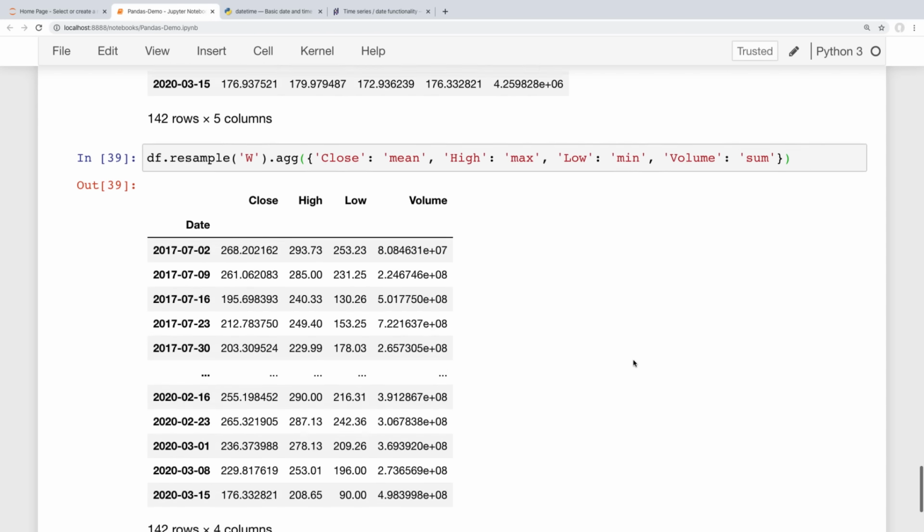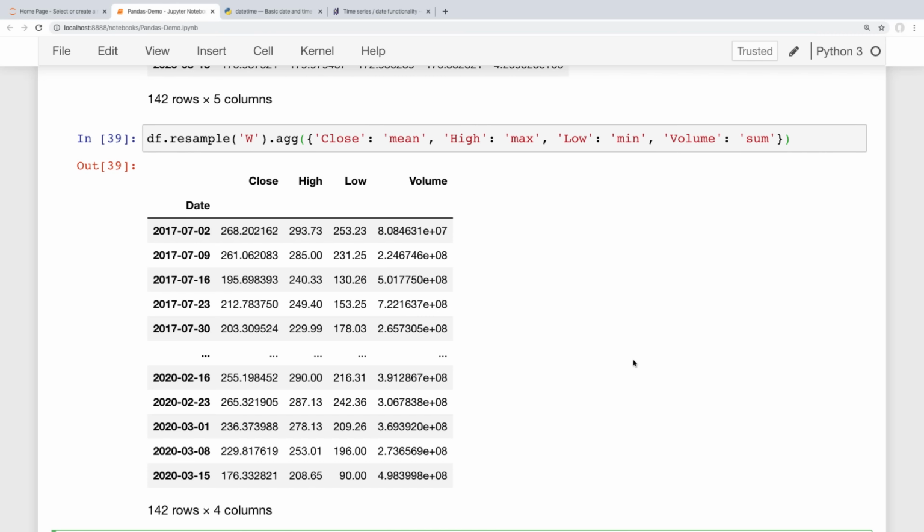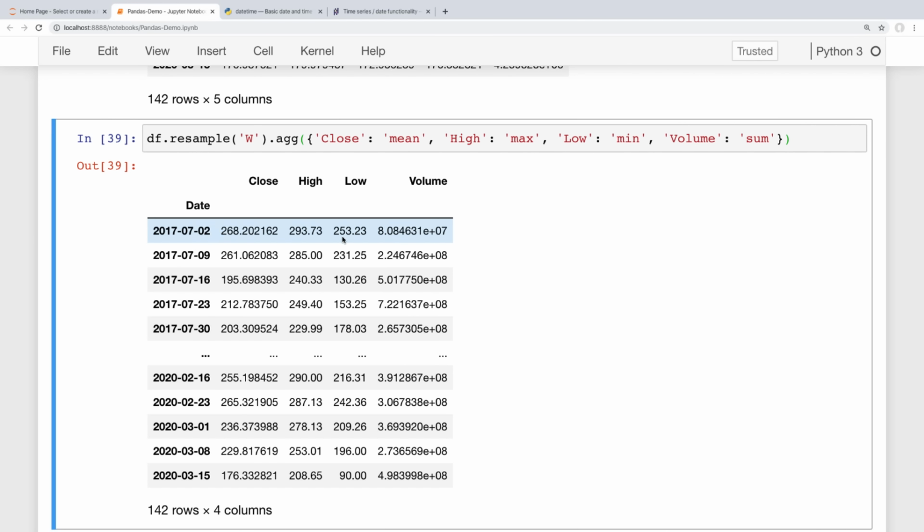So if we run this, then it gives us this nice weekly overview of the weekly highs and the weekly lows here, and also the average closing costs here. And we also have the summation of the volume of trades.